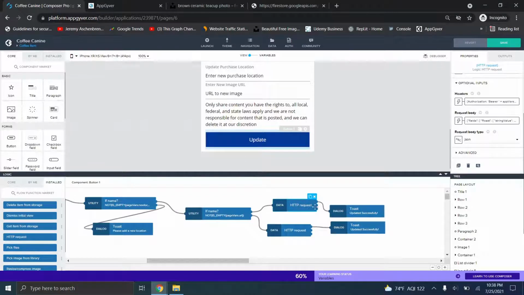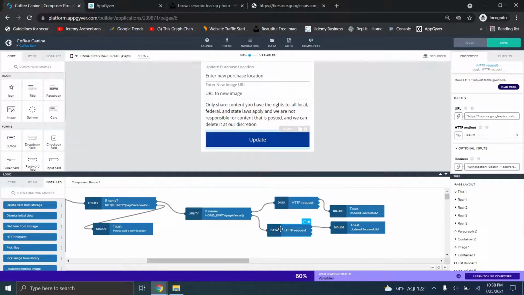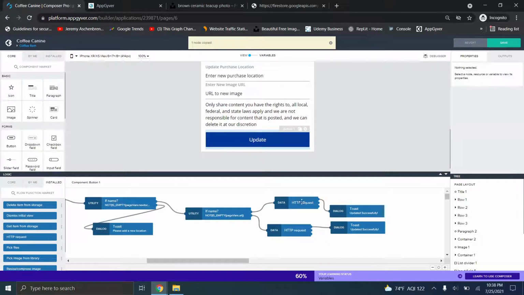Now that is if the new page variable, or the new image URL is not empty. So if someone has information here, it's going to post to it. What if they don't have information? Well, it's the exact same thing. So you can copy this data HTTP request over here. So to do this, Control C, and then you can Control V to paste it. But we're going to make one small change.